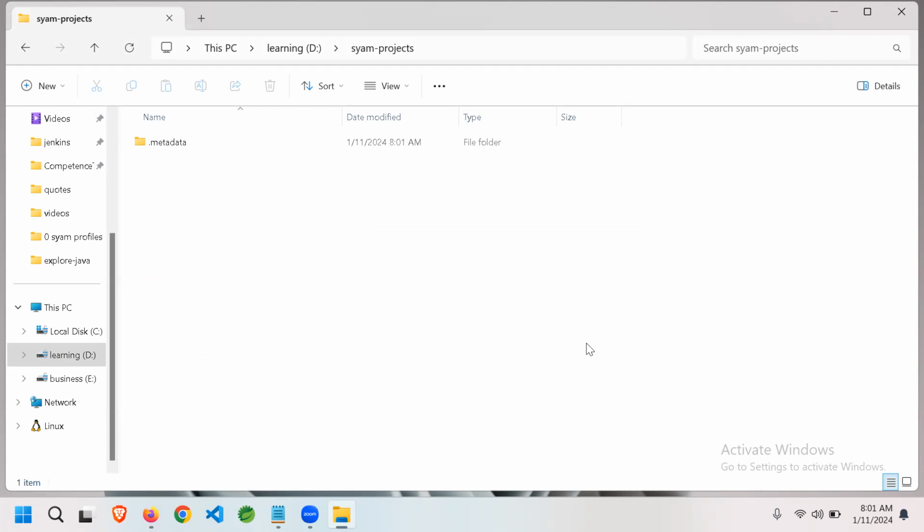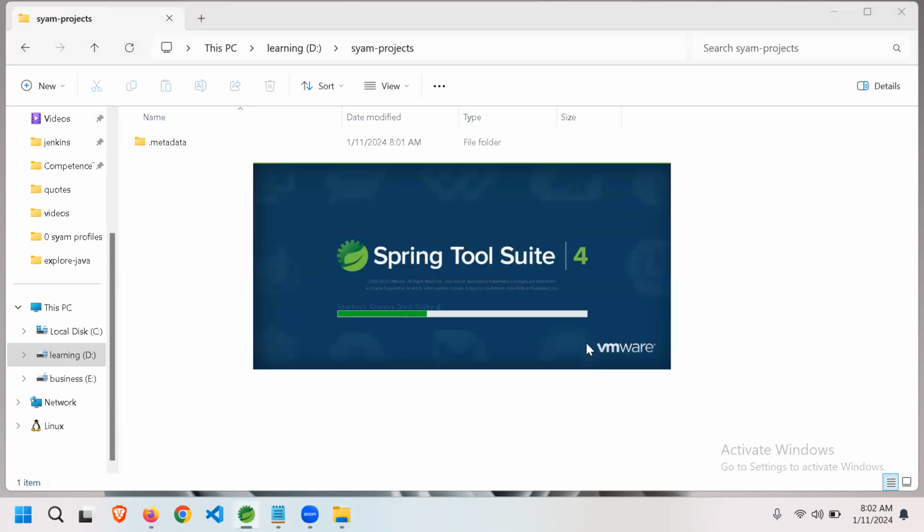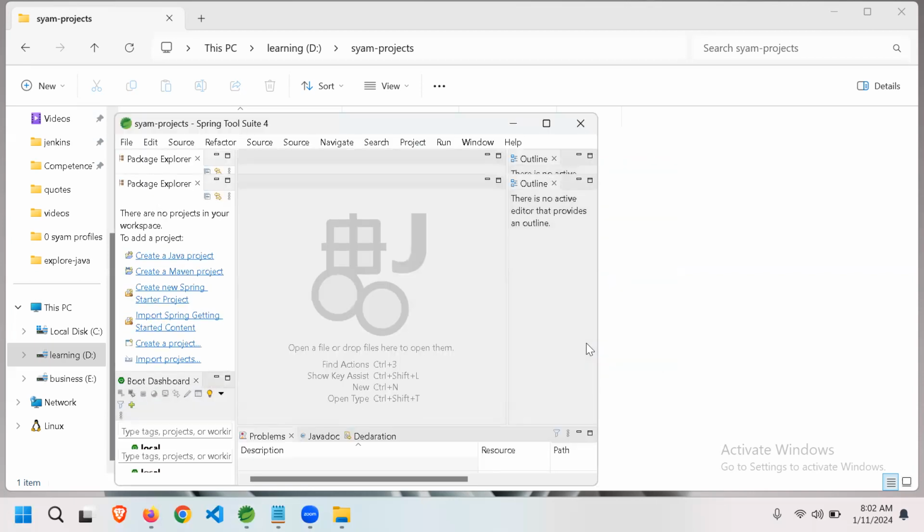So in .metadata, it will store all its relevant information. Next time when you start, it will directly ask you, should I open in D:, Shyam projects? It will store all that information over there. So now my STS is loading, which is my IDE.